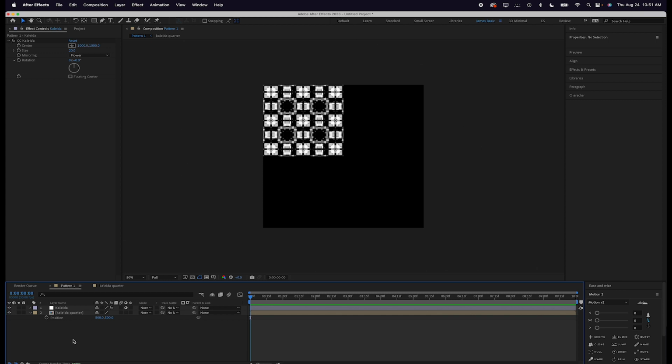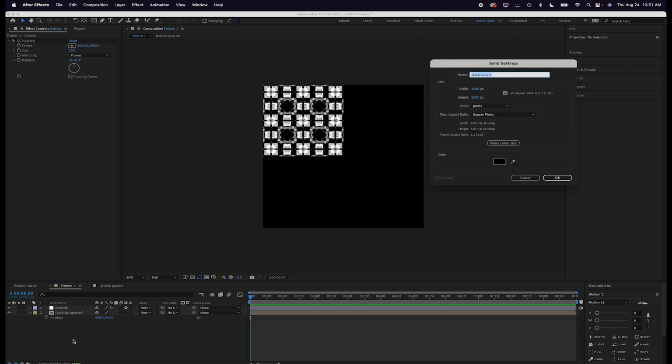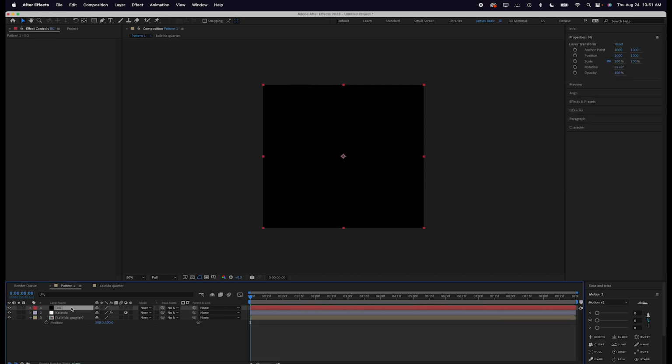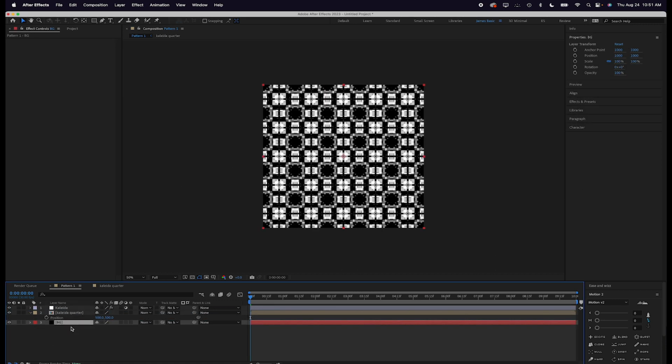And this is one of the quirks that I want to show you about Kaleida, is that it's only going to repeat what it sees below the Kaleida layer. So we need to create a new solid. We'll just call this BG. It's just a solid black, and we're going to put it in the background. And you'll see instantly it's going to change.